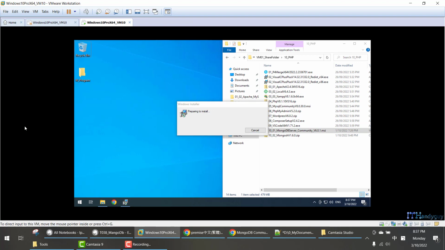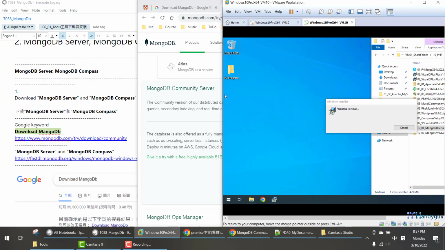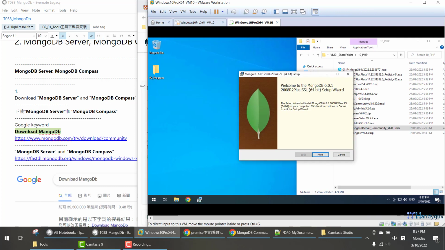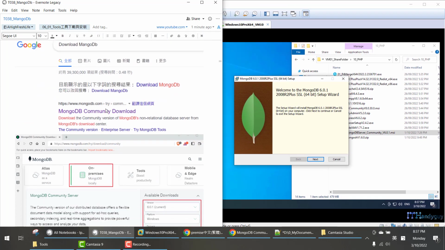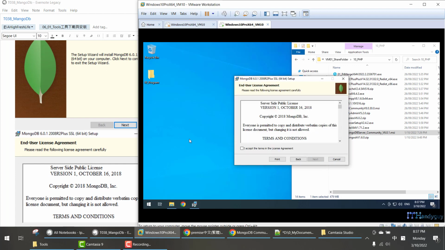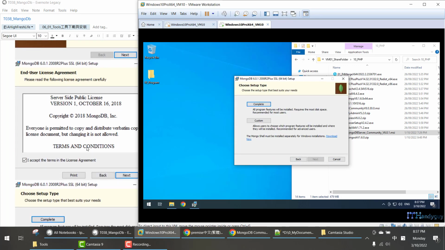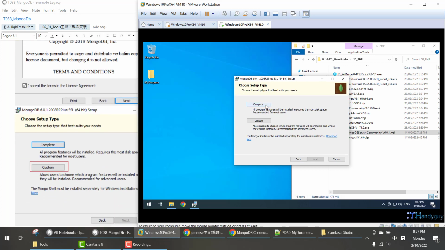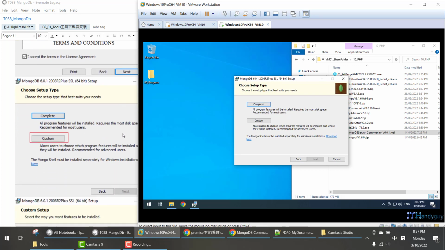Okay, it takes a while to install, so let me do this. So basically, when you open that, you just press next, and then you have to accept, otherwise you cannot go next. So over here, we normally choose complete and then press next, but I want to let you know what the components inside are.